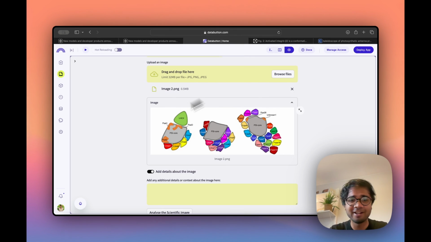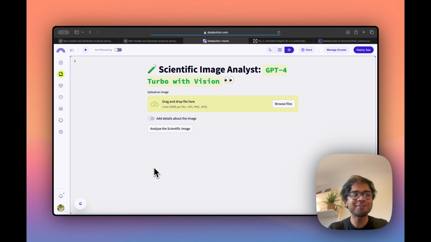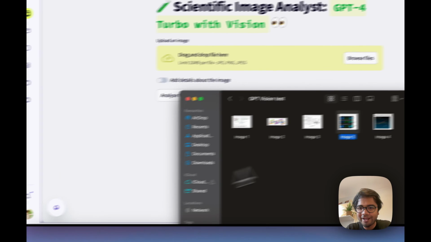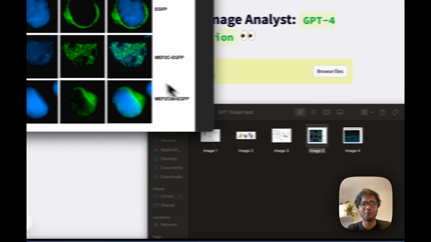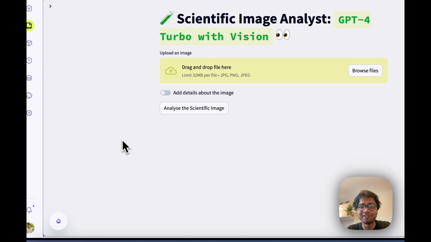And that's why I was saying this app is not difficult to build at all, but the charm lies in this particular endpoint, GPT-4 Turbo with Vision. So let's try with a new image, okay? I have this image, which is a confocal image, if I'm not wrong, but let's ask the model if it could really understand it or not.